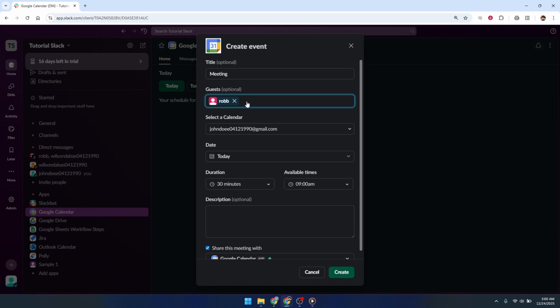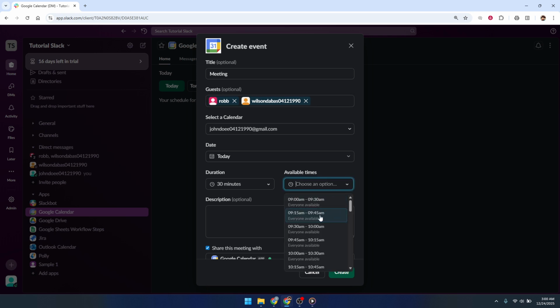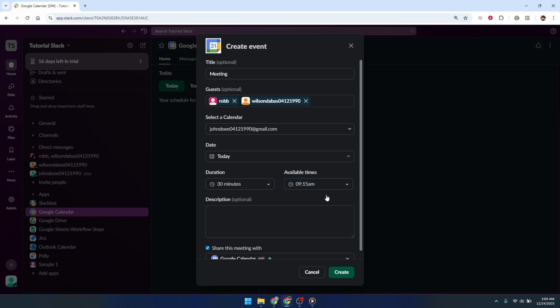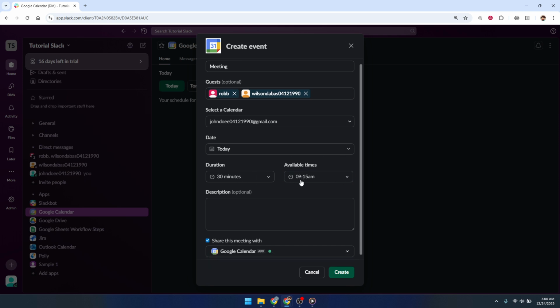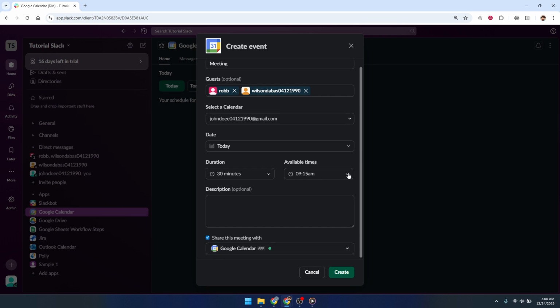To pick a time that works for everyone, use the Available Times dropdown. This is where the integration really helps. It will show you preloaded time slots where all of your selected guests are free based on their calendars. Scroll through those options and pick the slot that works best for your meeting.